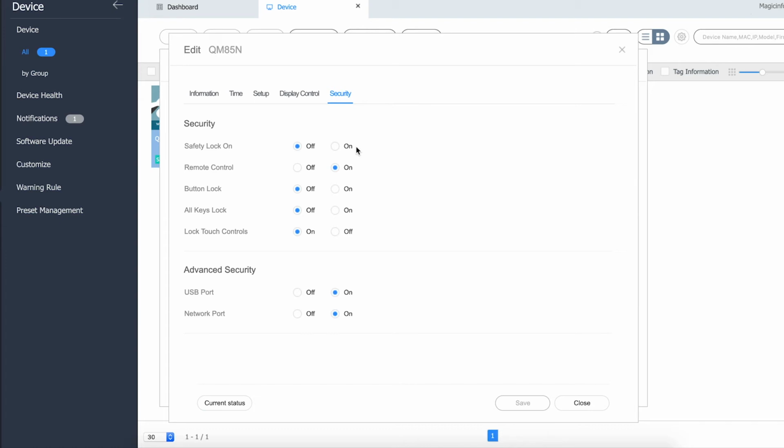The second one is the remote control. This basically allows you to make use of your remote control when you're standing next to the display physically. If you switch this off, you will not be able to use the remote control if you're standing near the display.